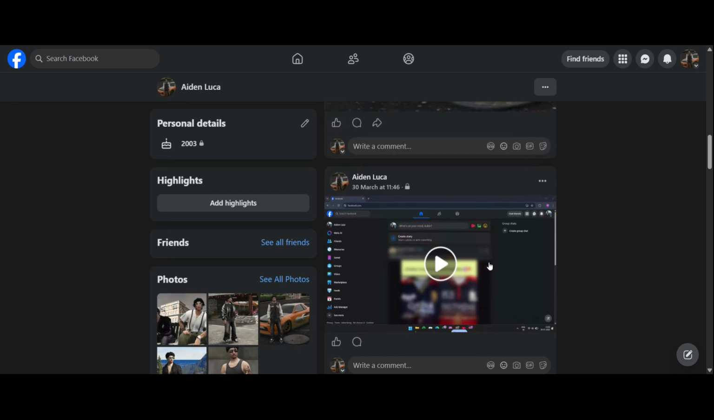You've now learned how to recover deleted posts, photos, and videos on Facebook using your activity log and the trash or recycle bin option. It's a simple process once you know where to look, and it can save you from losing content you really wanted to keep.